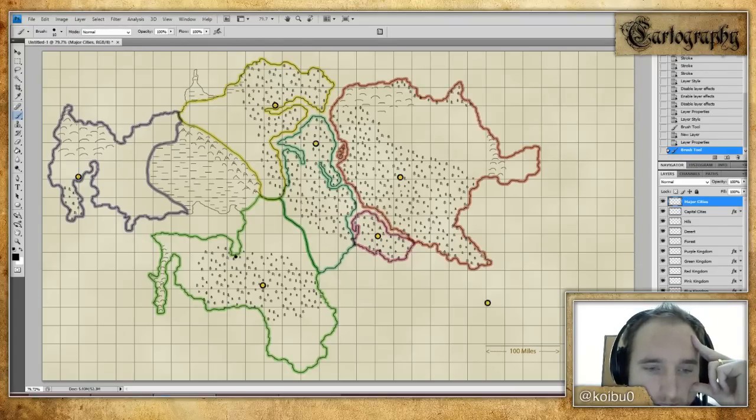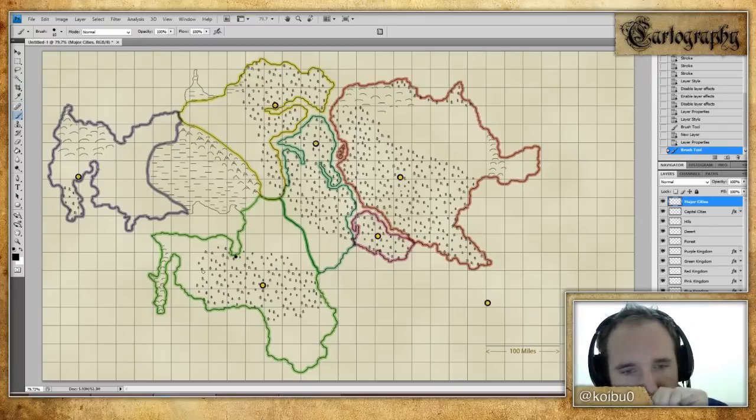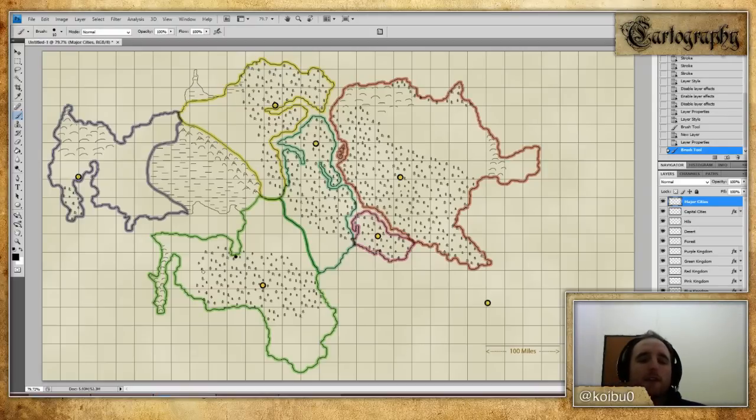Do we want a big city out on the coast anywhere? I don't think so. These areas aren't that far apart. Like, this is only 50 miles. You shouldn't have too many. How many cities would you have in a 200-mile area? I guess it really depends on.